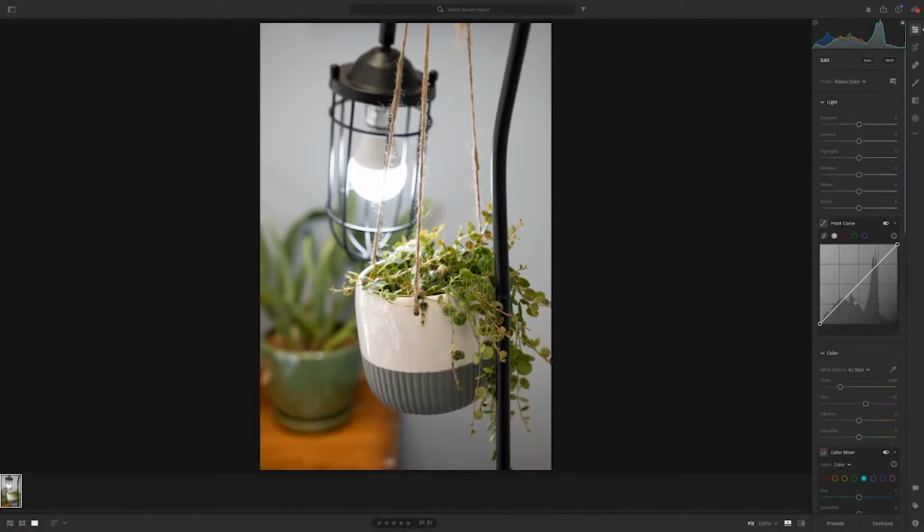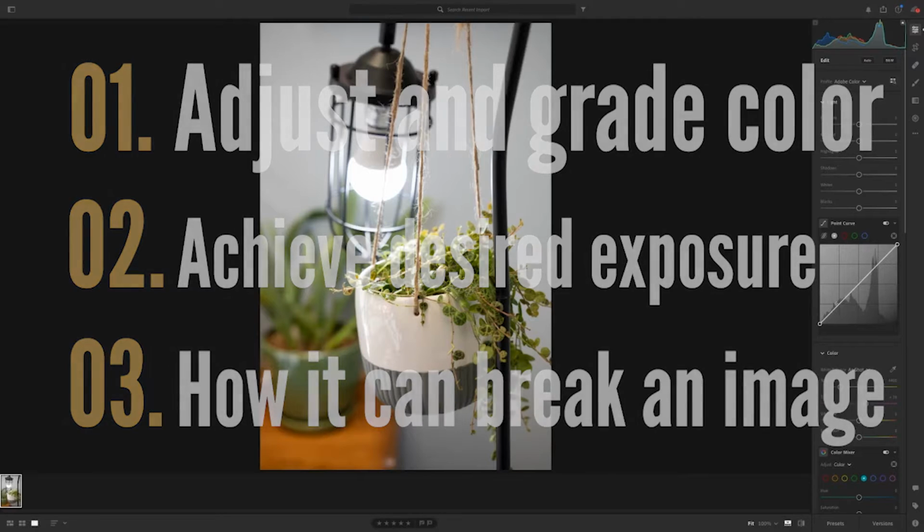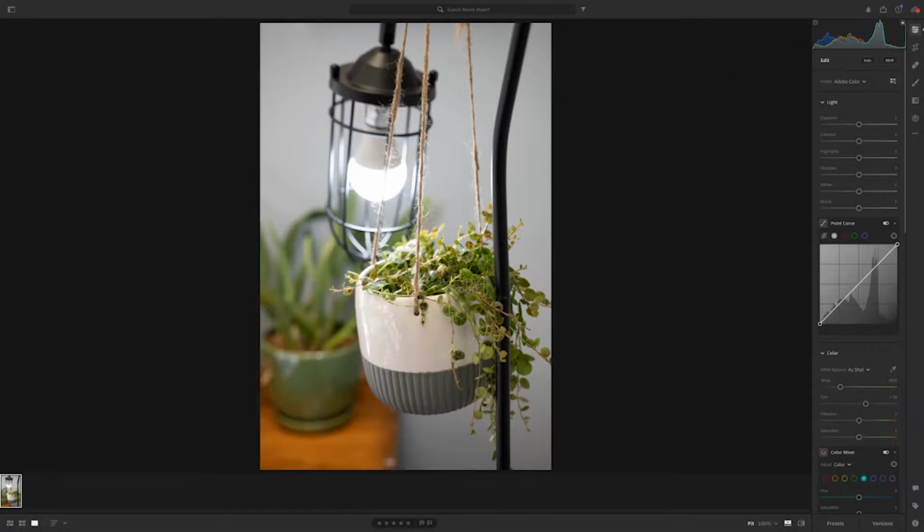In this video, I'm going to show you 3 demonstrations on the tone curve. 1, how you can adjust and grade the color of an image. And 2, how you can use the tone curve to achieve the desired exposure of an image. And 3, we're going to go ahead and break an image and explore why it broke and how we can avoid it.